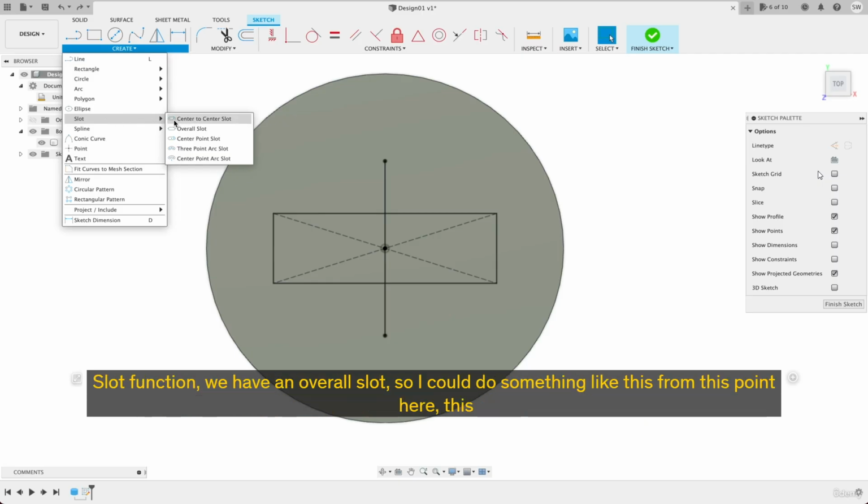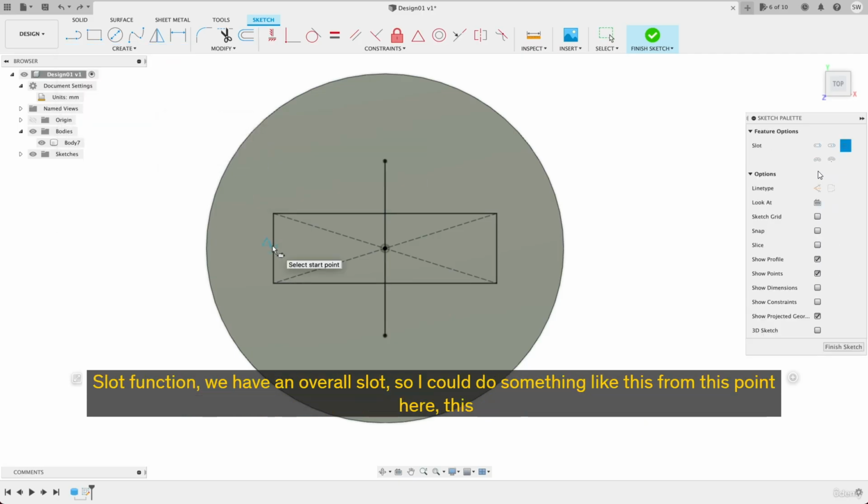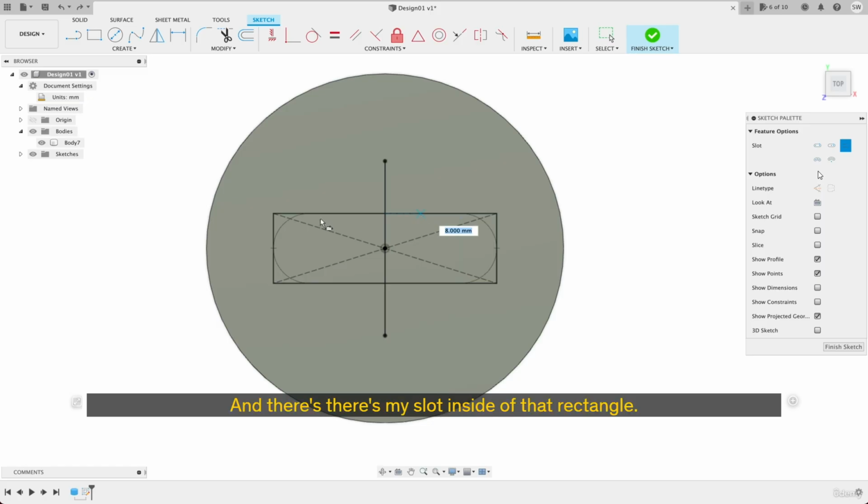We have an overall slot. So I could do something like this from this point here, and there. So there's my slot inside of that rectangle.